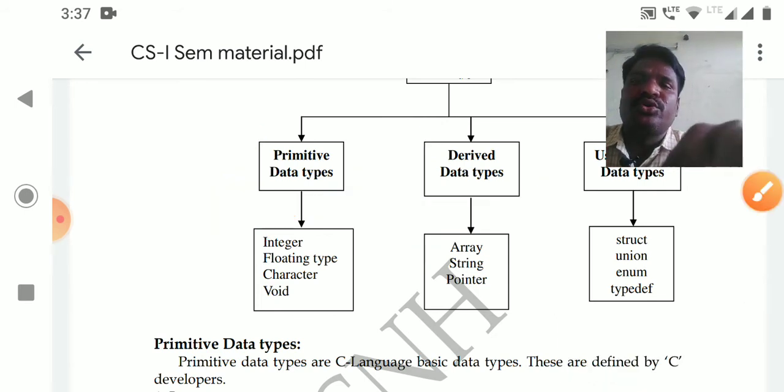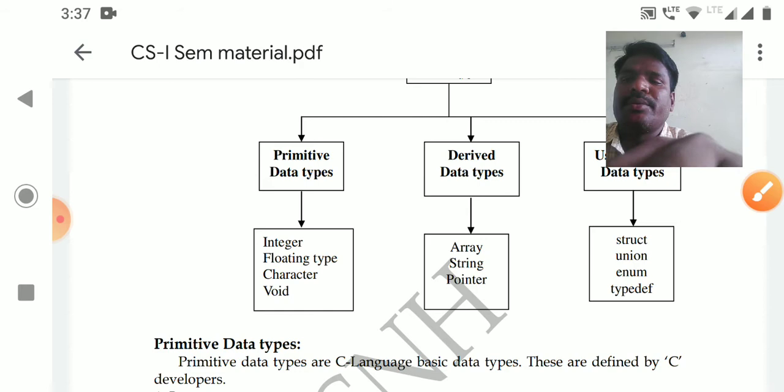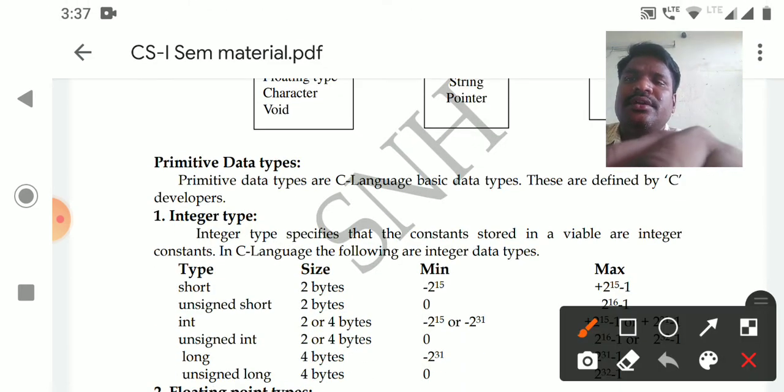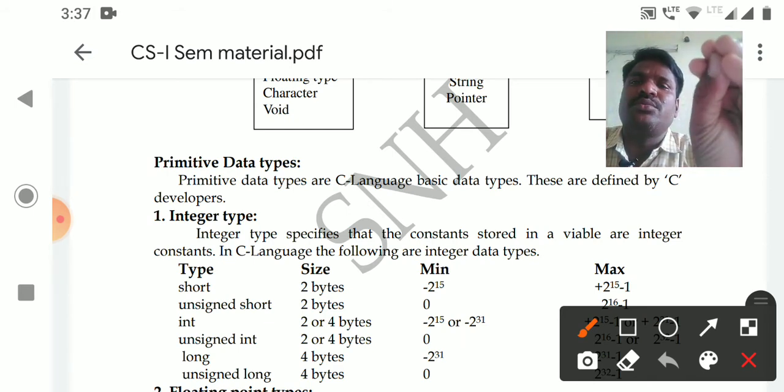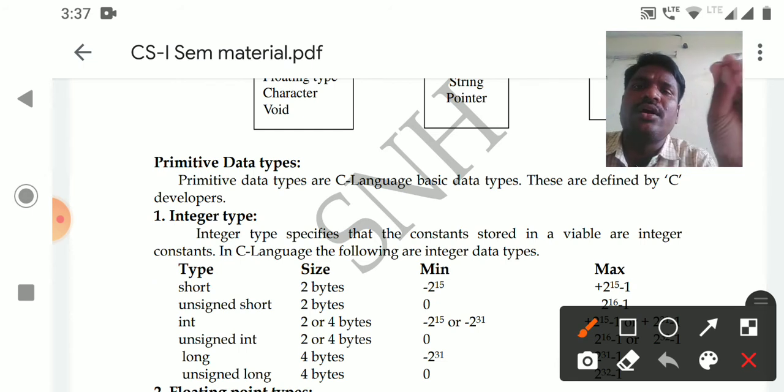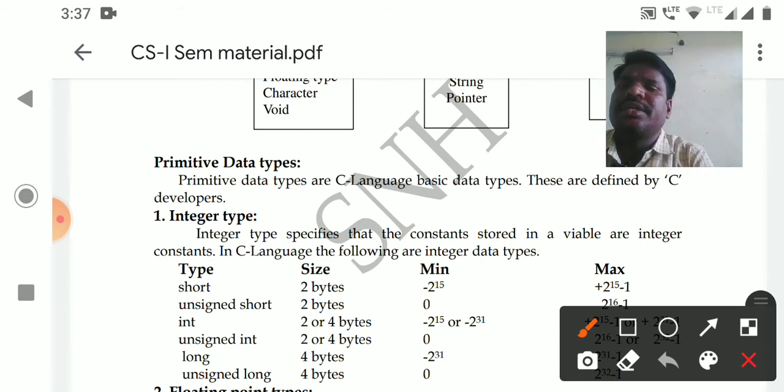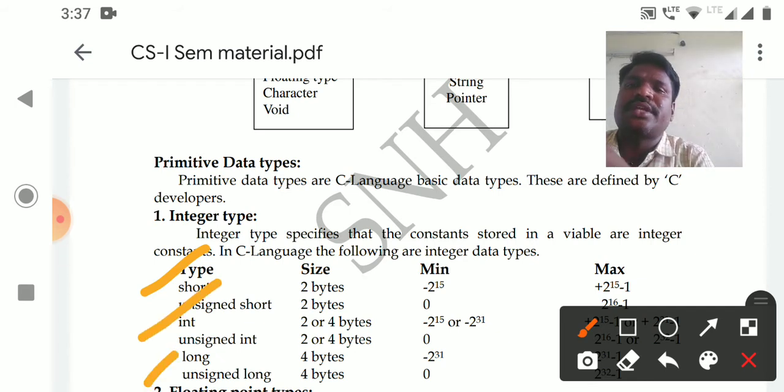ఇక్కడ మనం ప్రిమిటివ్ డేటా టైప్స్ డిస్కషన్ చేస్తున్నాం. ప్రిమిటివ్ డేటా టైప్స్ ఏమున్నాయి? ఇంటీజర్, ఫ్లోటింగ్ టైప్, క్యారెక్టర్, వాయిడ్. ఇంటీజర్ డేటా టైప్స్ ఏం చెప్తాము? Constants stored in a variable or integer. So here integer data types are short, int, long. So it will define the range. Short అంటే smallest value, small value store చేసుకోవడానికి short యూజ్ చేస్తాం. ఇంకా లార్జ్ వాల్యూస్ అయితే లాంగ్ యూజ్ చేయడం జరుగుతుంది.